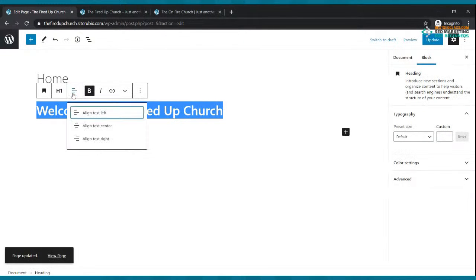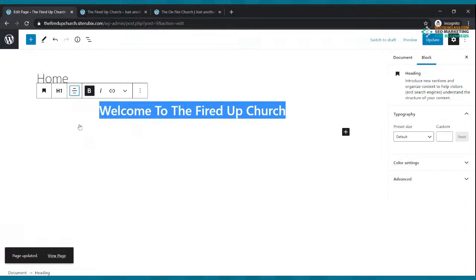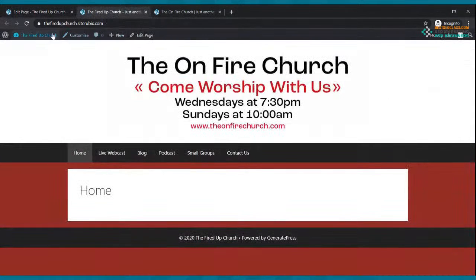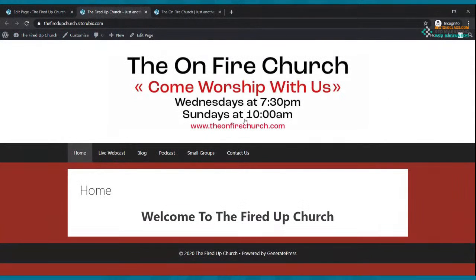Another thing I want to do is I want to highlight this text. See these lines here? I want to click that. I want to choose align text center. Boom. Click update. Now if we go over here, we click refresh. There's our typing. All right.